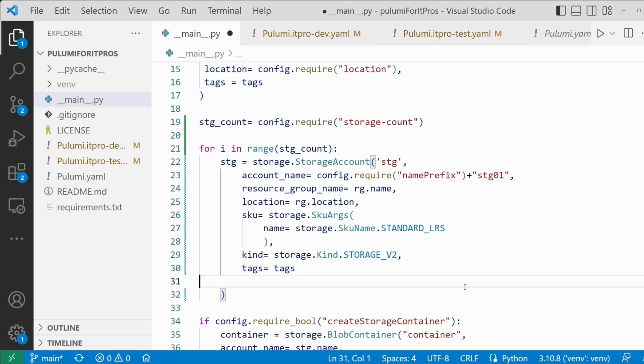So just for those who aren't familiar with Python or for loops in general, what we're saying here is for i. So i is the variable that we're going to stick the number in. So for each loop, i will become the number.